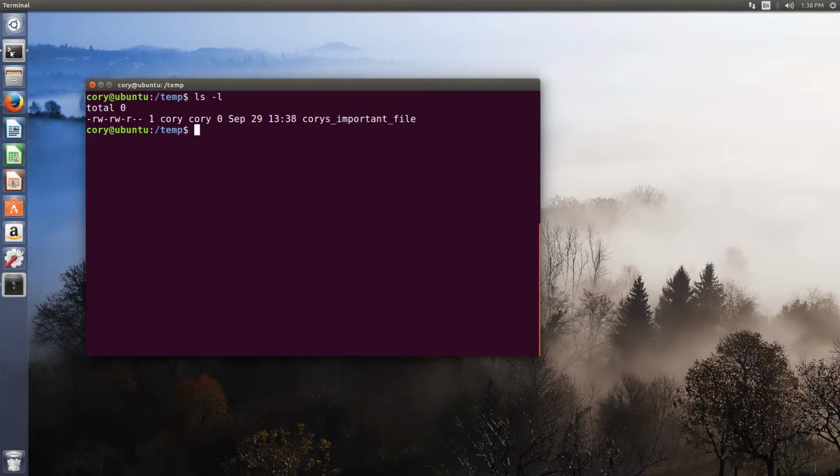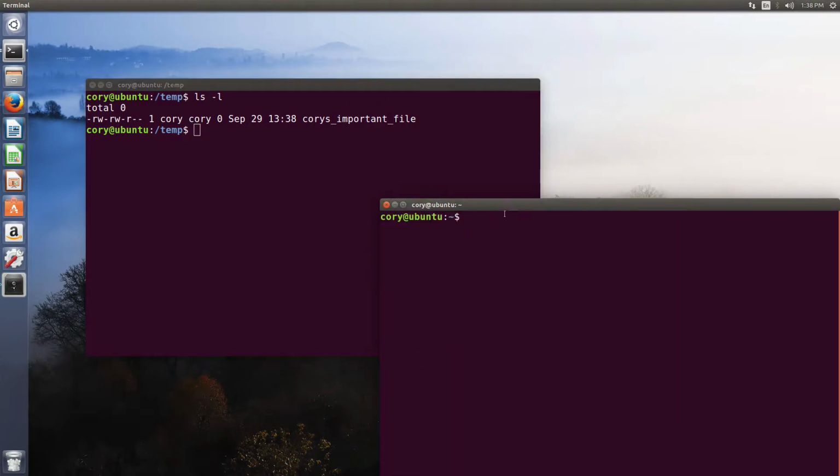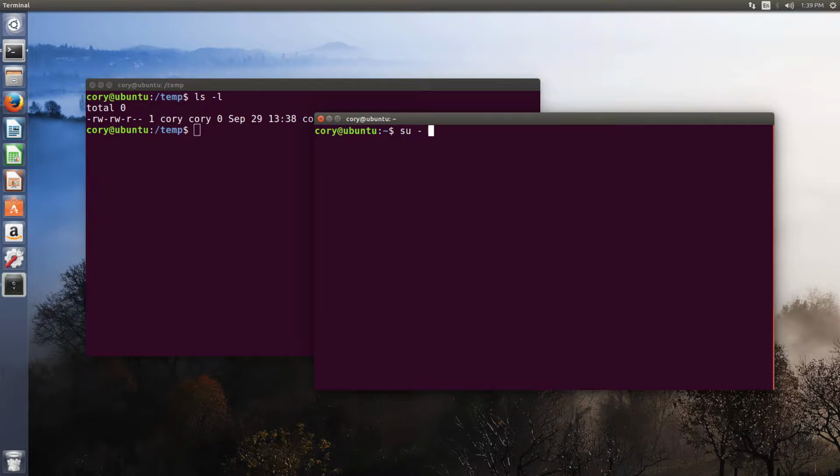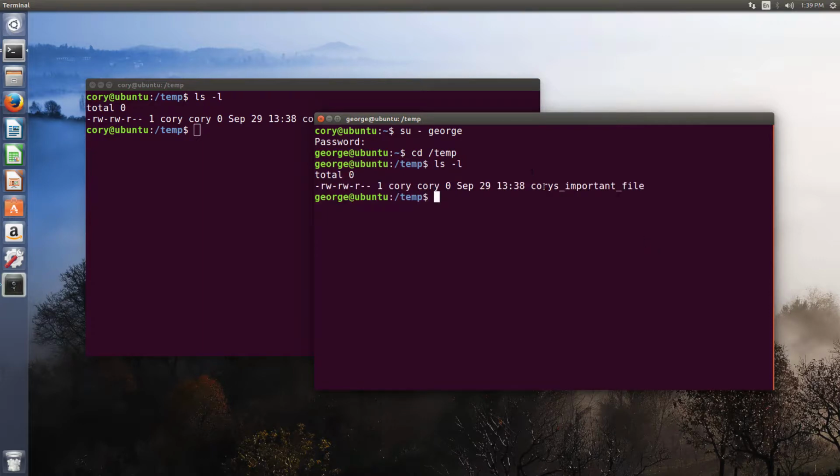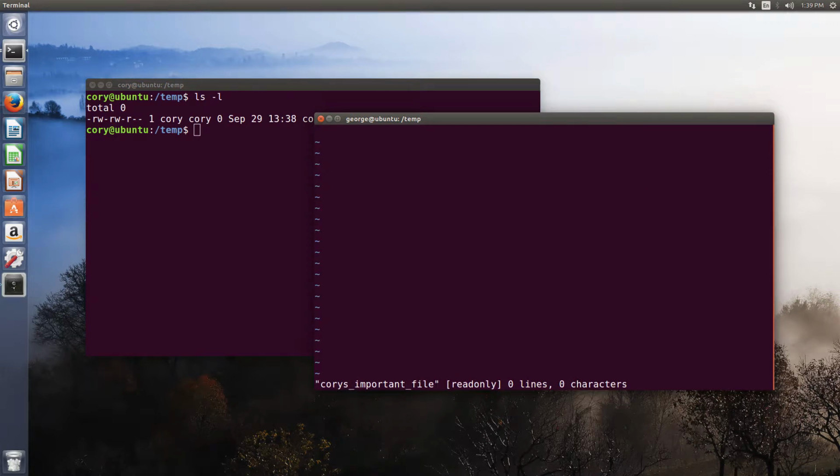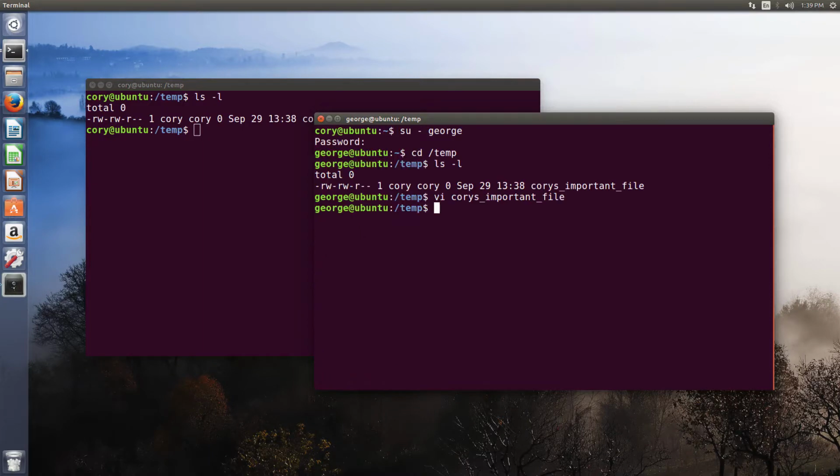Now let's open up a different terminal and let's log in as George. So I'm going to switch user over to George, put in his password. George can change to the temp directory, and he sees my file there. Now, if George wants to read the file, he can do that. We see that it's read-only, so he can't make any changes to the file here. The system won't let him. But what if George tried to remove my file?